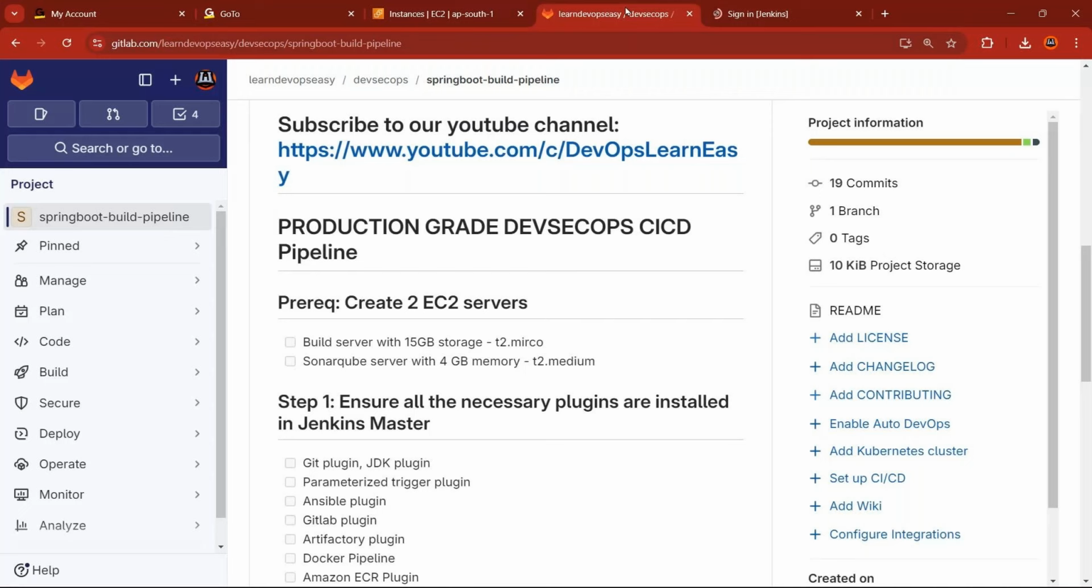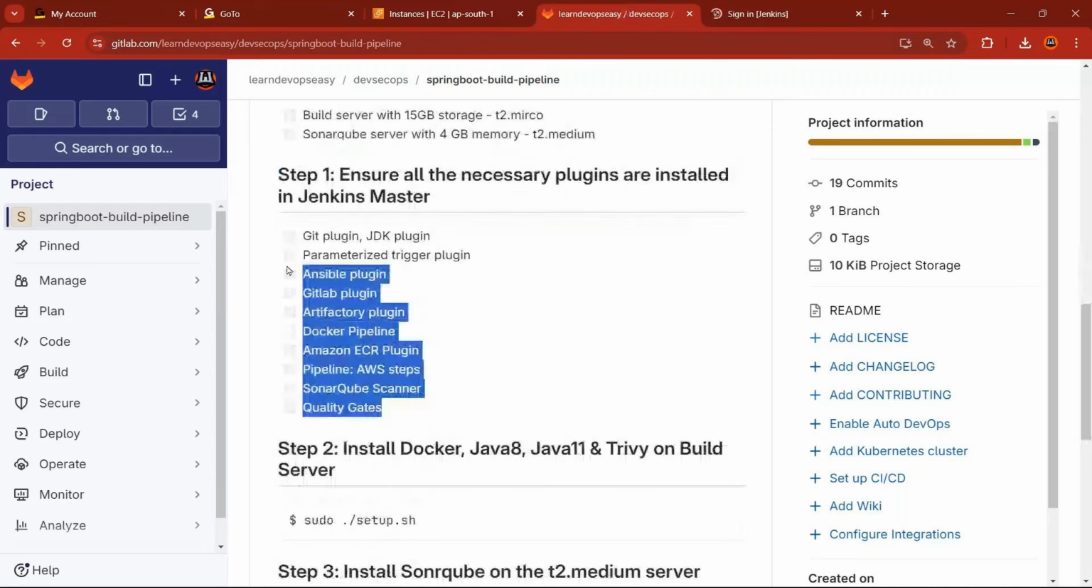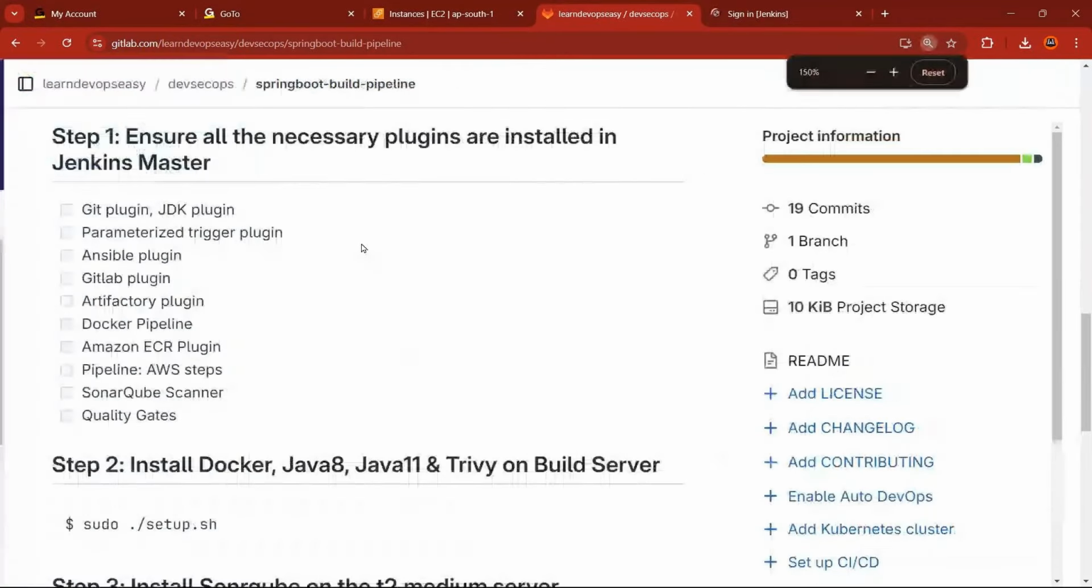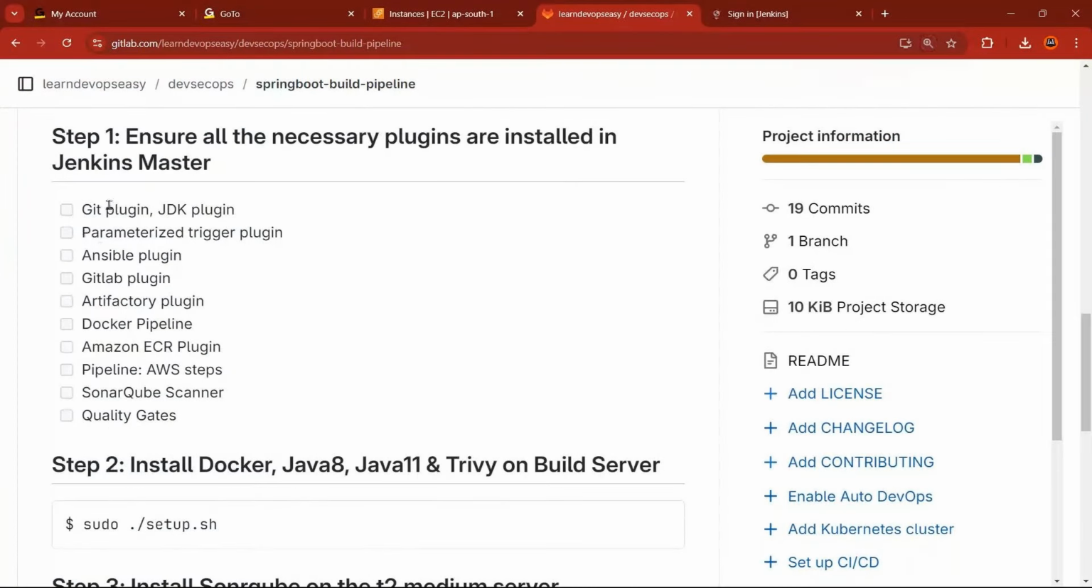So if you come down, I've already listed. So we need to make sure that in our Jenkins, we have these plugins already installed. What are those? So ideally, when you install Jenkins, you will get the suggested plugins. So Git and JDK will be there. But I want you to install a plugin called parameterized trigger plugin. I mean, we don't need Ansible for now. I want you to install GitLab plugin.